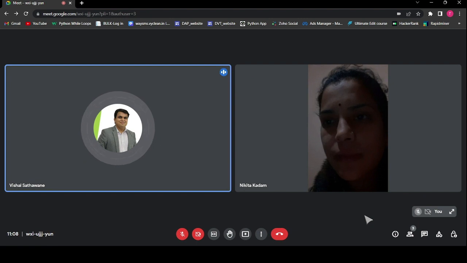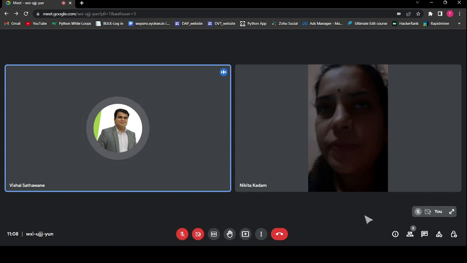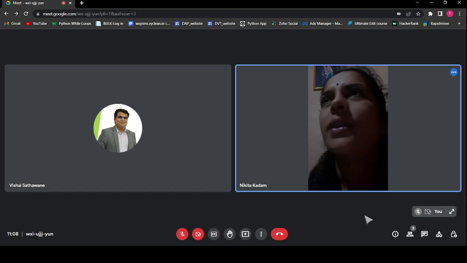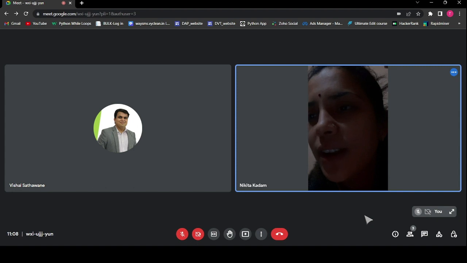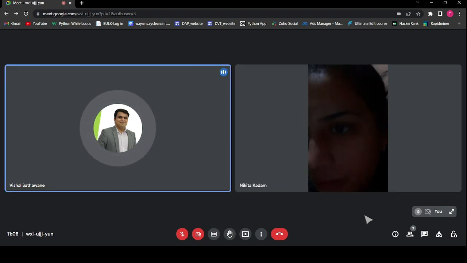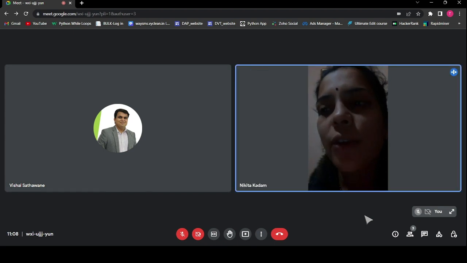And if I want the employees which are working in a department, like XYZ department, then how do you need to modify this query? Let us assume that you want to select the employees which are working in XYZ department. Select star from employee where department is equal to XYZ.